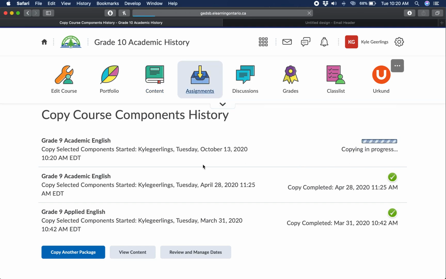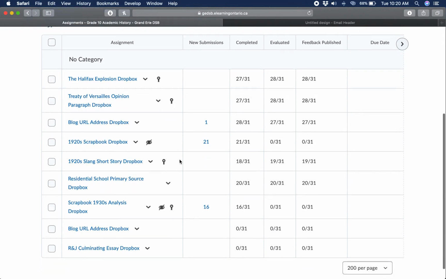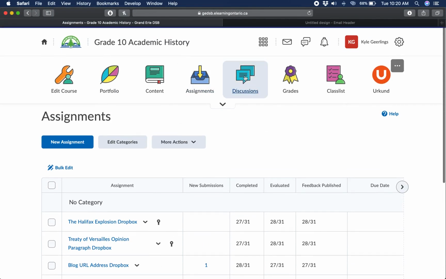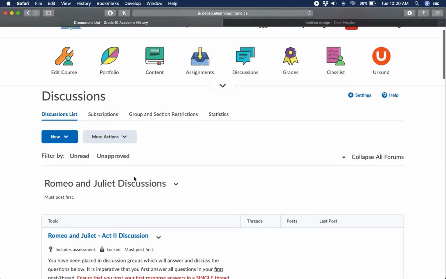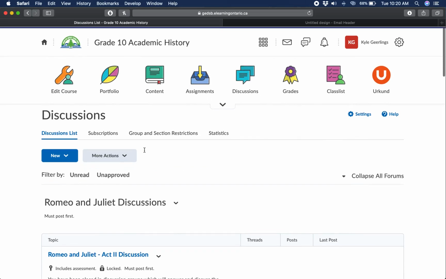So if I go to assignments, I'll actually see some of those assignments popping up. There's one of them right there coming in. And if I go to discussions, it'll be the same thing. It'll actually have brought over these discussions right here from my other course shell. And that's how to copy content from one course shell to another.